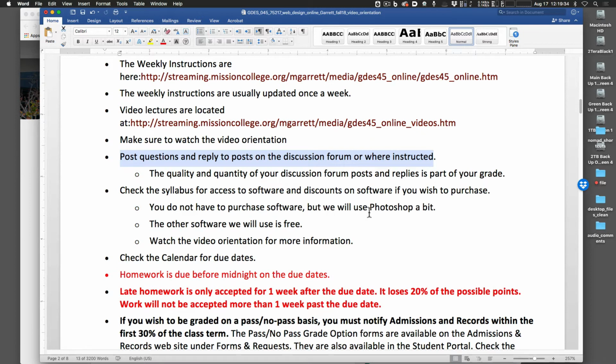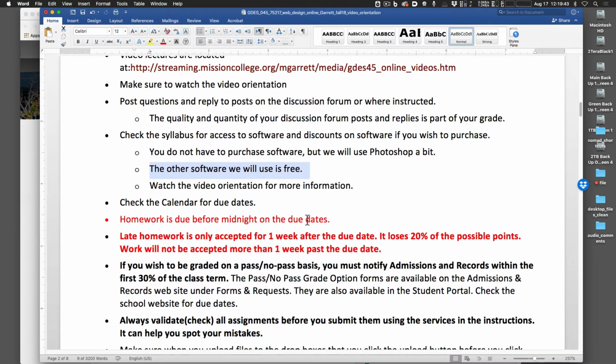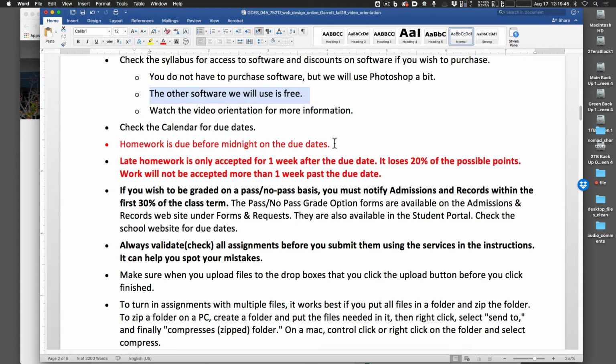Let's move down to software. It talks about software a little bit. I'll get to that in a minute. So we are going to use Photoshop a little bit, but other software we're going to use is free. So we'll talk about that for a second in a minute.